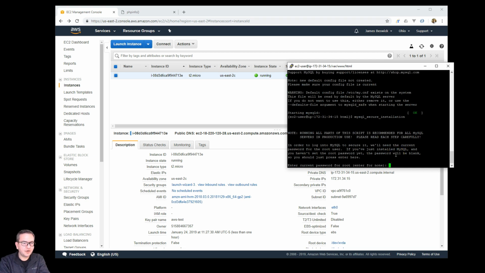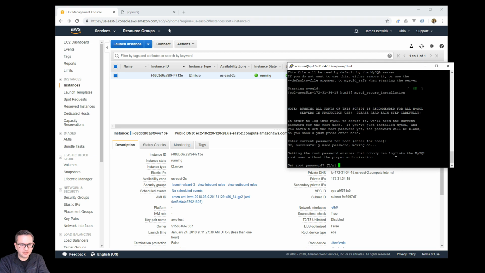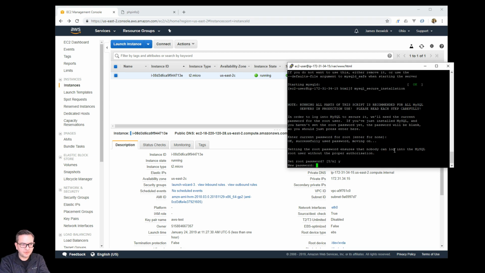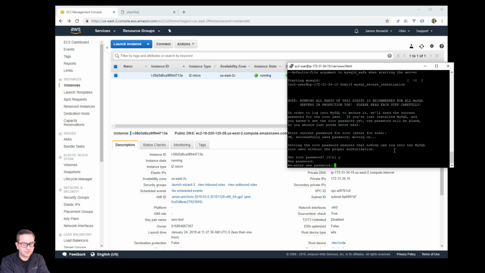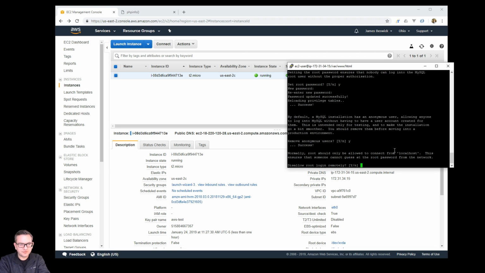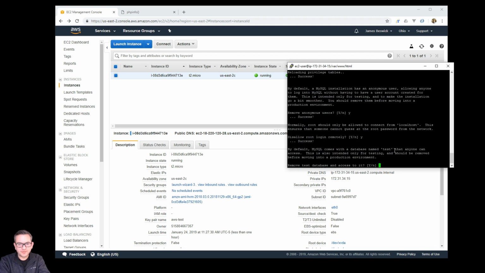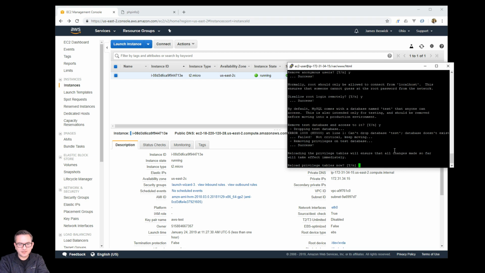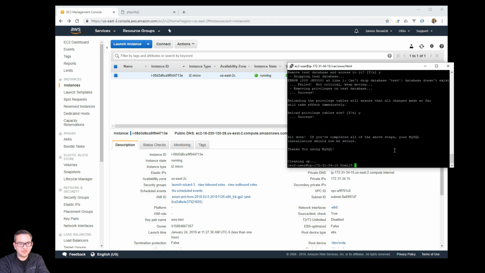It'll ask you for a current password for root, which is usually none. Then you want to set up a new root password. Definitely want to remove anonymous users. Yes to disabling the remote login. Yes to removing the test database. And yes to reload the privilege table and save those changes.